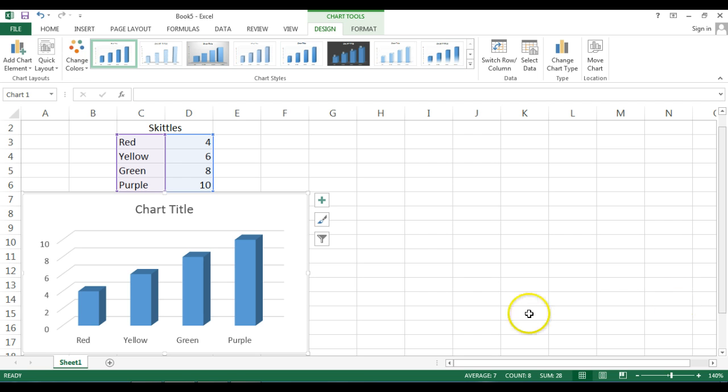Or the other option we have, now I still have my chart selected, and the way you know that you have your chart selected is you have sizing handles. Notice there's a square in the corner here. There's a square in the center, and then on the other corner. You'll have this all around the chart. You know it's selected when you see those sizing handles.